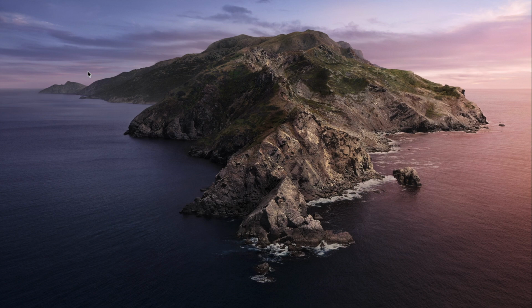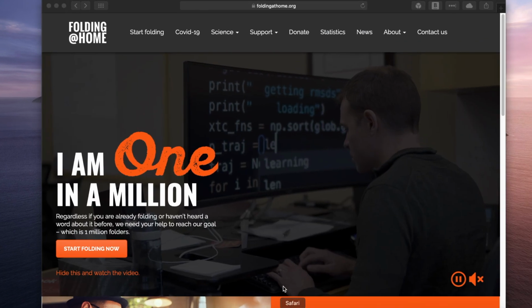But what if there was a way we could more actively help in the fight against the virus? What if there's a way we could use our computers to actually help do this? Well, we just might have a solution. Allow me to introduce you to the Folding at Home project.